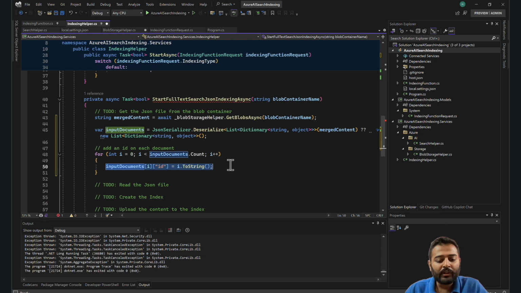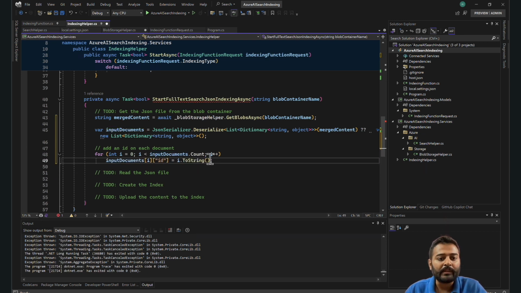And here what I am doing, I'm adding a unique identifier for each of my documents. If suppose you don't have the ID property already mentioned in your data, you can specifically add that here. Okay, you can specifically add that. So it's just a unique identifier for each of your documents.